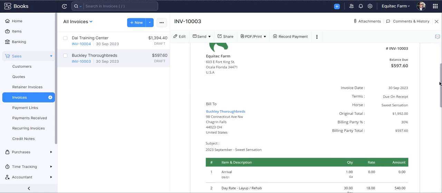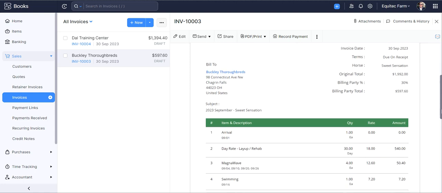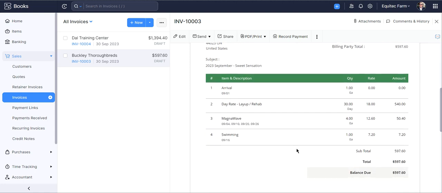So here, if you go in, it has the horse, the original total, the percentage that they're responsible for, and the total. It'll also break it down on an item per item basis. It'll break down the unit price based on their percentage as well. So that's how the billing automation works.